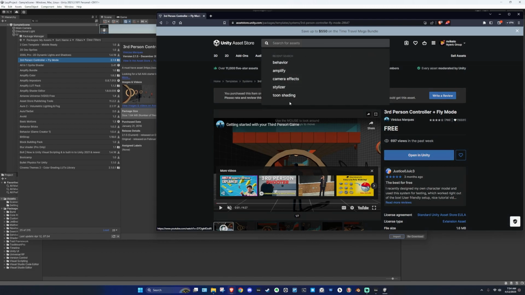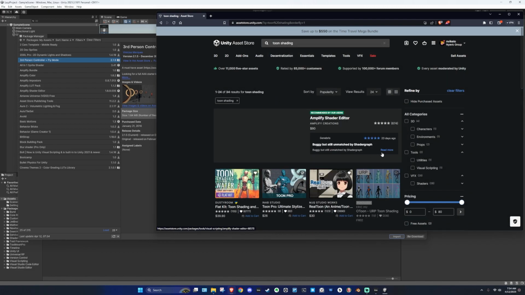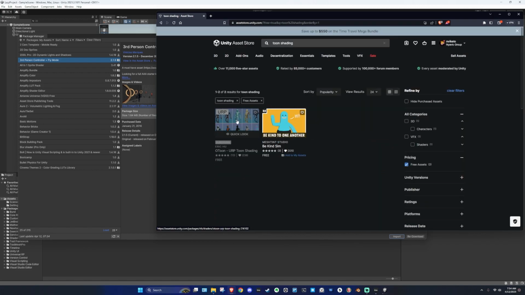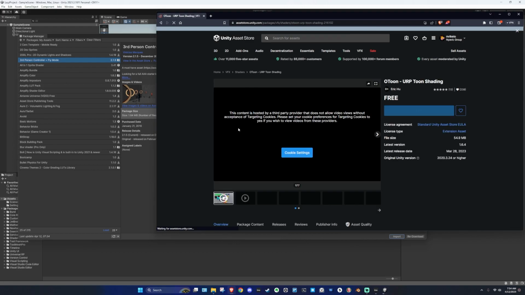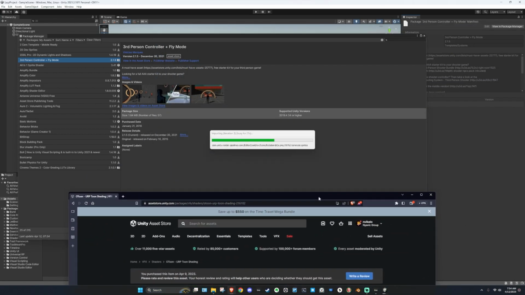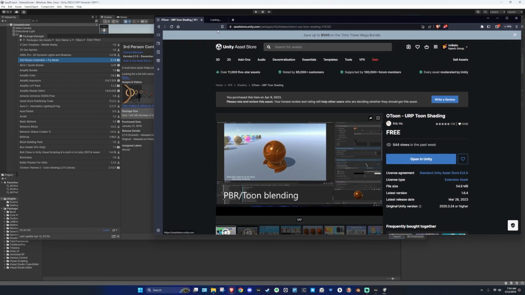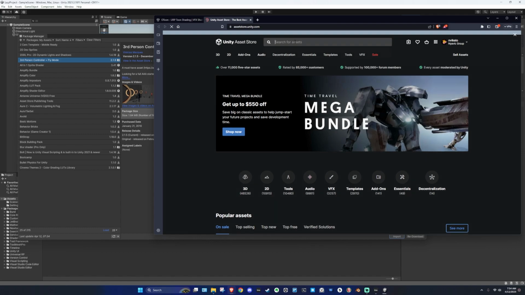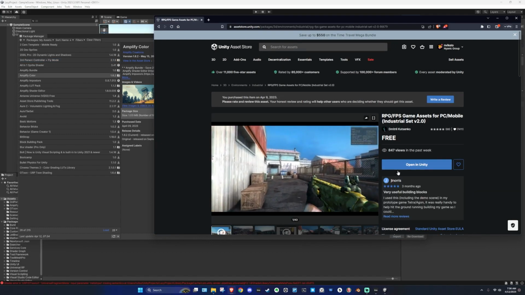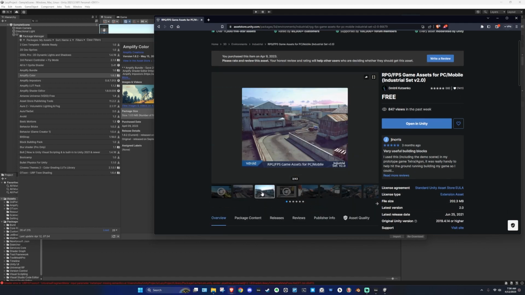We're going to jump over to toon shading. There's a free toon shading that I just found out about recently. I wish I knew about it earlier. I paid $20 for what I use for Push. And then we'll open that in here as well as soon as the project is finished importing the other package. And I might as well open up all the other packages we're going to be using. Amplify Color, and then this RPG/FPS game asset for PC mobile industrial environment.